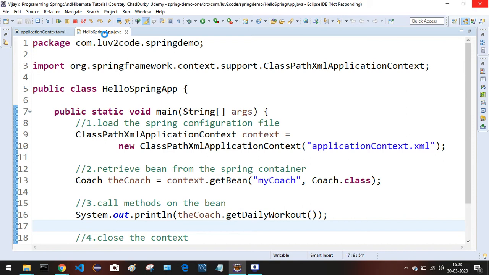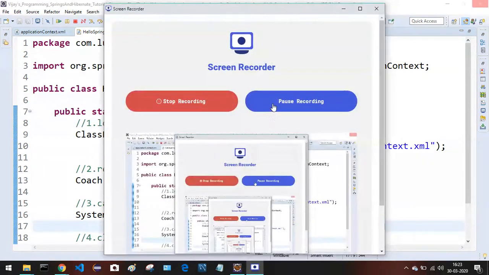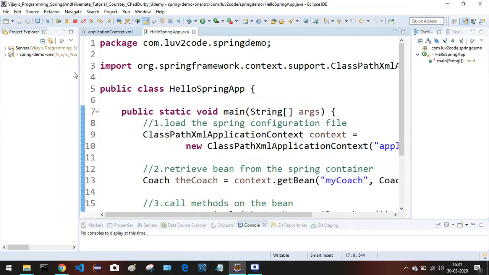So what we are going to do is first of all create an interface called FortuneService. That is the first task. So now what we are doing is creating an interface.